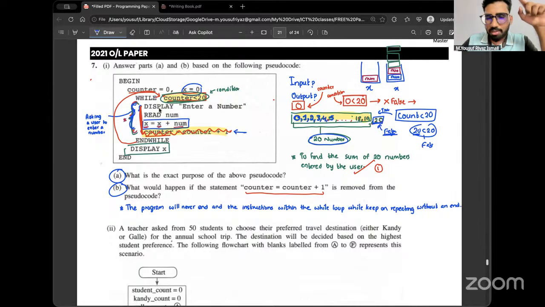So in that first question I was answering, I told you when the value of counter was 0, 1, 2, 3, 4, 5, up to 19, it kept on being true. That's why I told you that it repeats 20 times. So if I remove this yellow line which I've highlighted here, that means the value of count is not changing. The value of count is always 0.